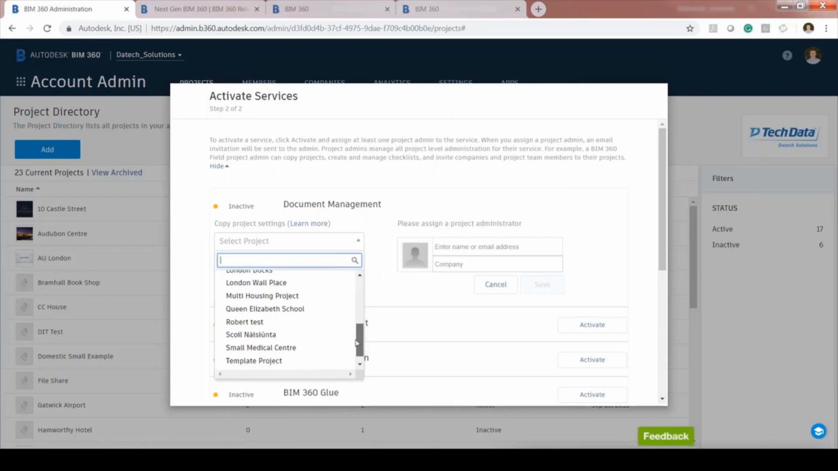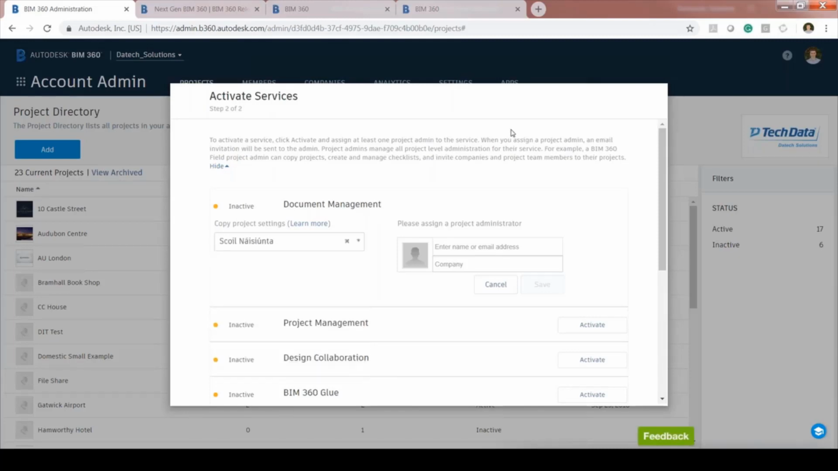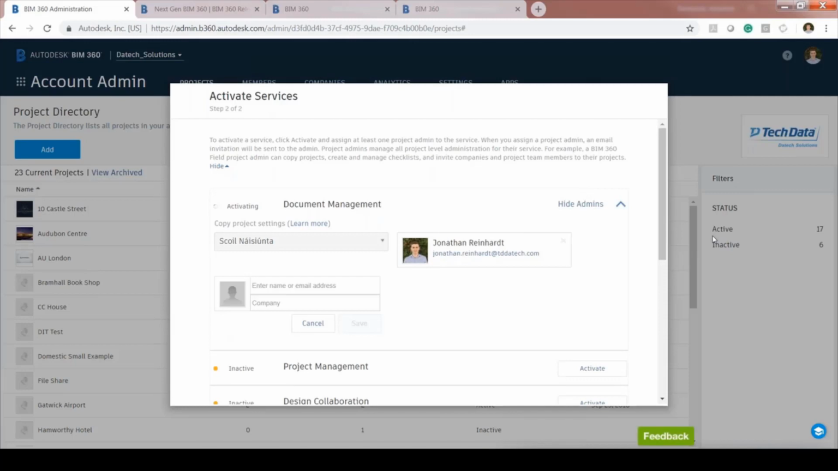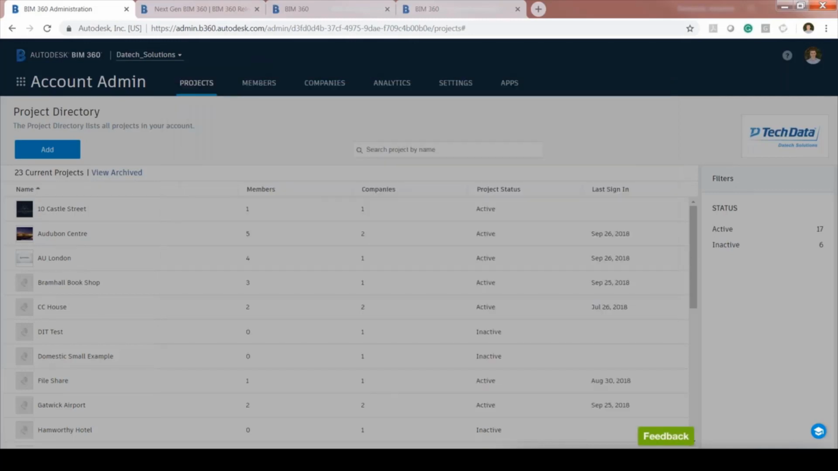You can also choose a previous project whose settings you want to copy into your new project. I'm going to go to my school project, and I'm just going to assign myself to this one. The company allows me to. I'm just going to click save. And that's how you activate it once you're setting up your project. So I'm just going to cancel out of this and jump into the actual project that I created.